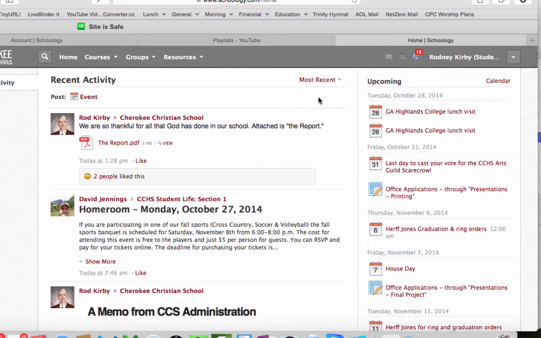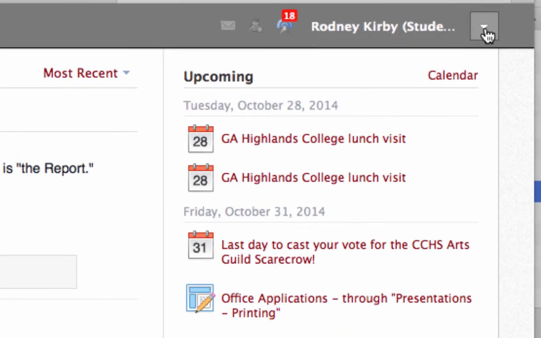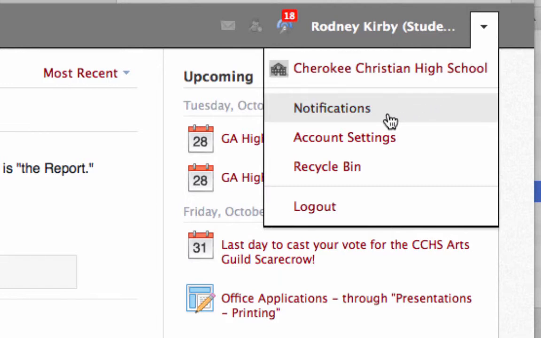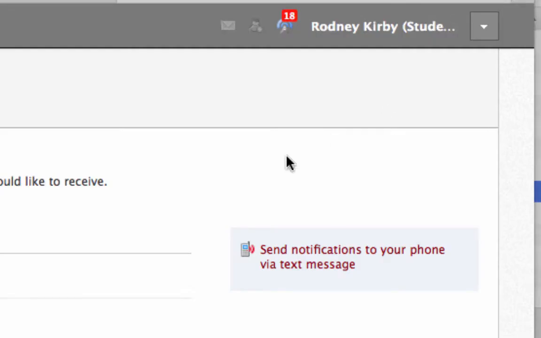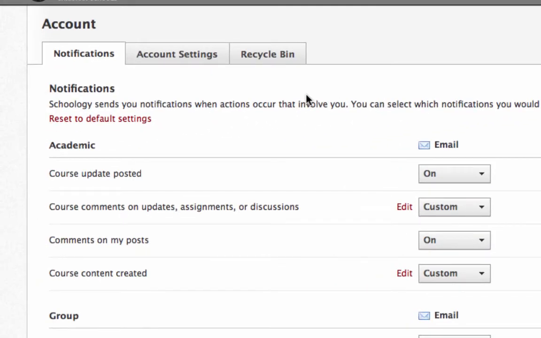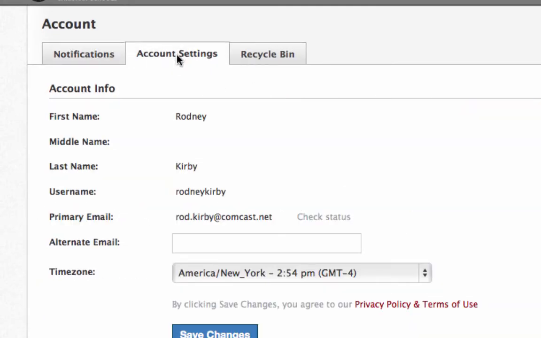So here the student has actually logged in. What you can do then, pull down that student's arrow to notifications and go to the account settings for your student. Click on the account settings. Right here is a box for alternate email. Okay, you can't change the primary email, but the alternate email, if you click there, you can put in your own email address as the parent. That means that any emails that are sent to your student will also go to you.